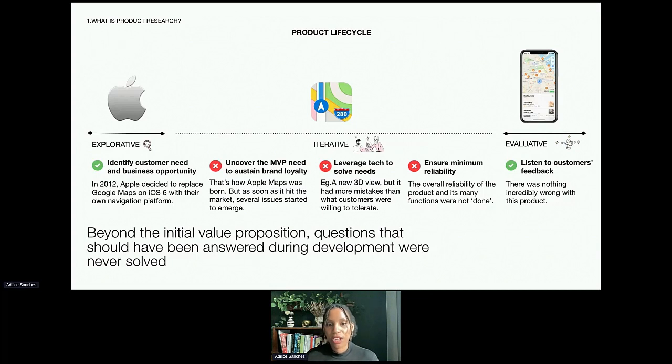I think this was also a very big learning lesson because there was not one thing that was incredibly wrong with the product. It was just a combination of many different things. So from that point onwards, of course, it became very important to listen to customer feedback and iterate on improving the product, which now is really, really good. Beyond the initial value proposition, questions that should have been answered during development were never really solved. And if we look at the business model, it made sense that beyond Google Maps, there was no big competitor when it comes to individual navigation platforms at the time, right? So there was a need for another player to come in, but there were some hits and misses in trying to understand how that problem could be addressed.